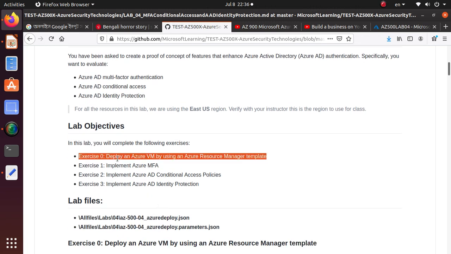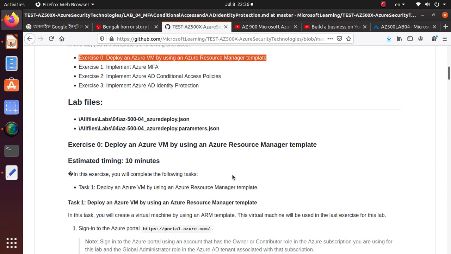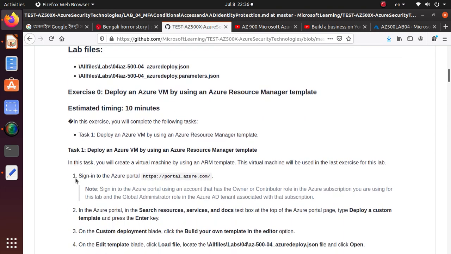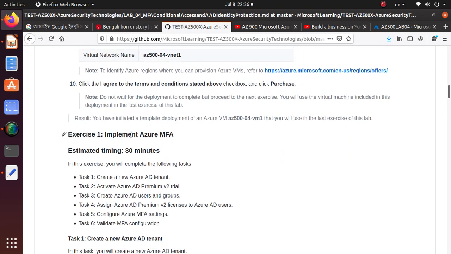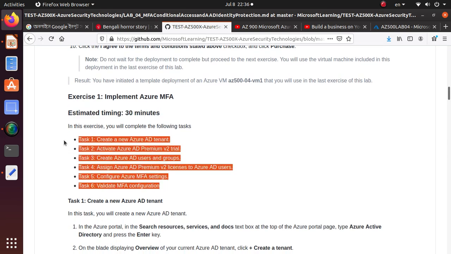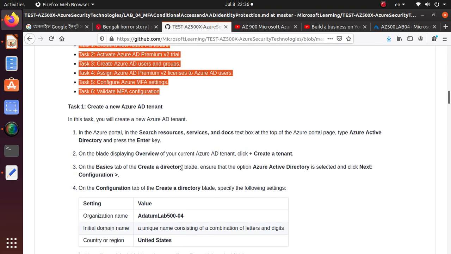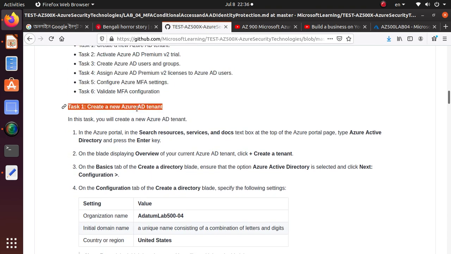In the previous lab, we already completed deploying an Azure virtual machine using an Azure Resource Manager template. In this lab, we're going to work on implementing Azure MFA. It's still going to be a pretty long lab, estimated at about 30 minutes. I hope to be done earlier if we can, but there are several different steps we need to complete, and it starts with creating a new Azure AD tenant.